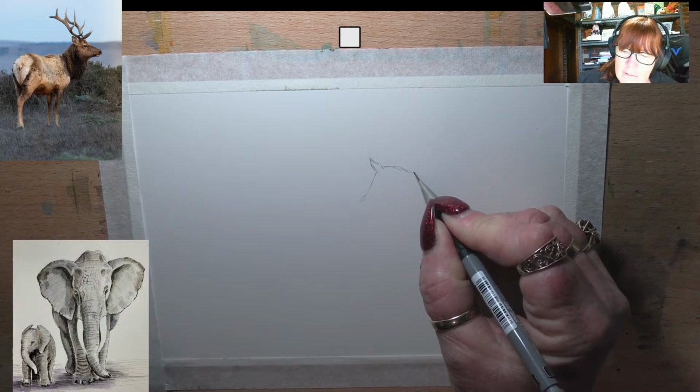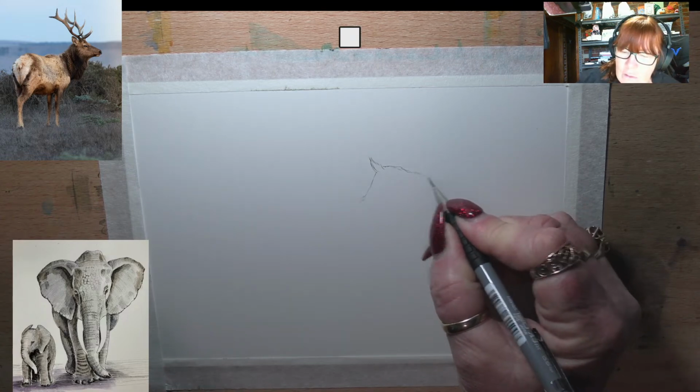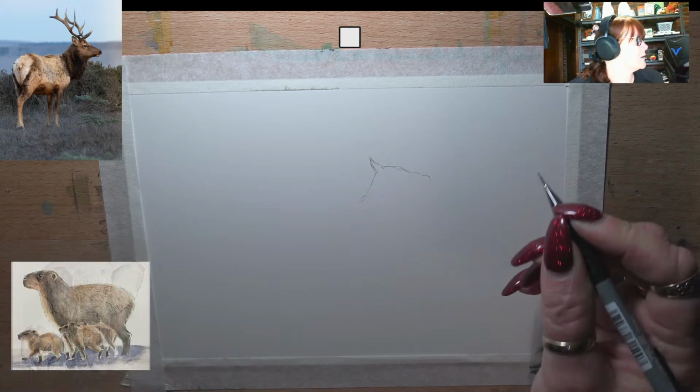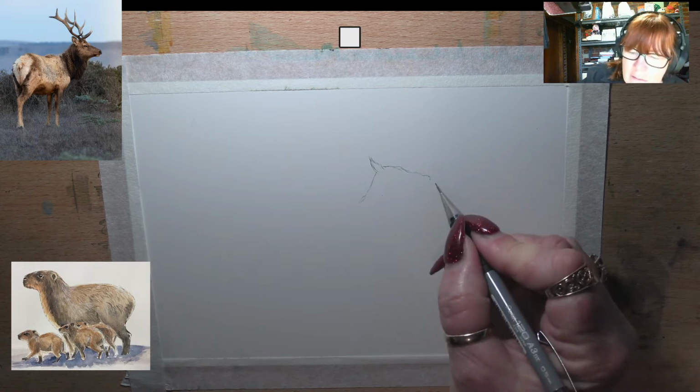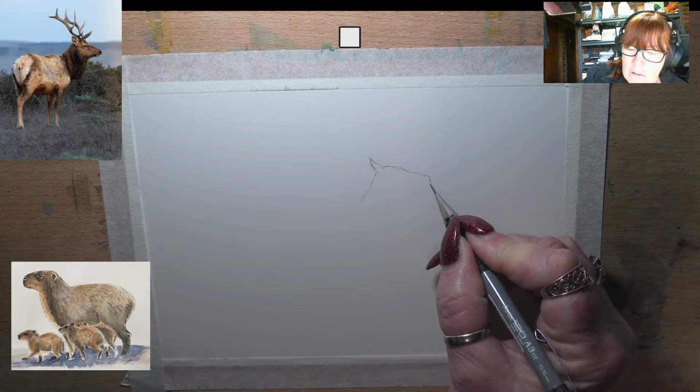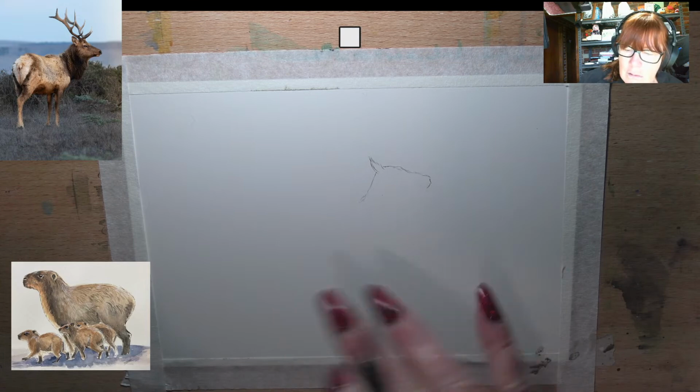I'm going to draw down, just following the shape that I can see. I can always adjust it. Following the shape that I can see of his head, and I'll just draw the rough outline. Just a very rough outline.